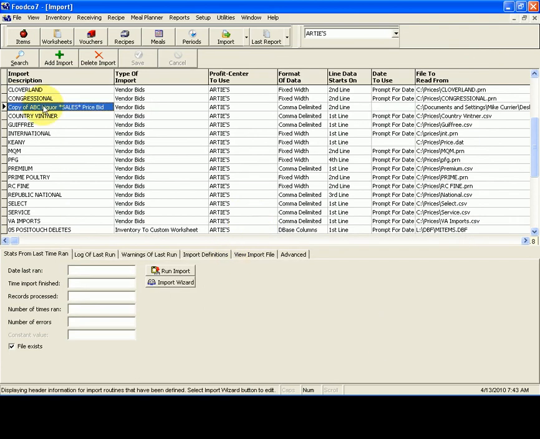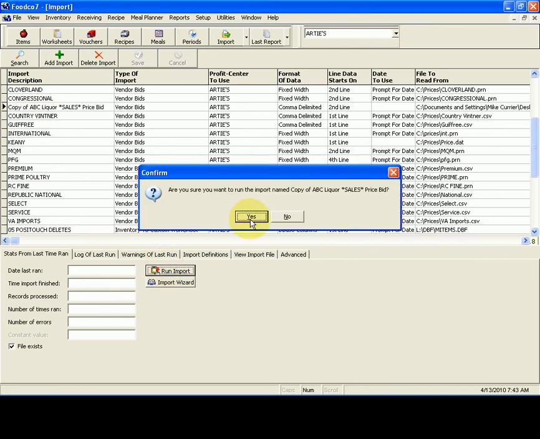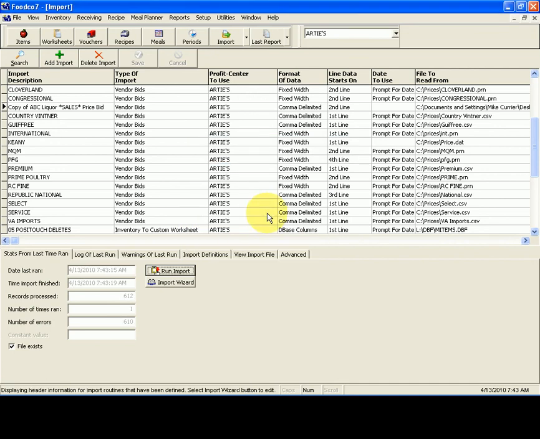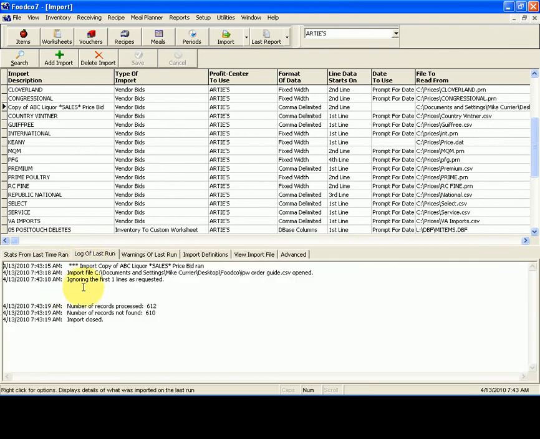When you want to run that import, basically you can make these visible from the import drop-down menu, or you highlight the interface, you say run now, answer OK. It asks you for the bid date, the expiration date, and we just imported 612 items. Now, with that being said, we have a log of last run, which will tell you everything that was updated in the database, and it will show you what the old cost was versus the new cost, and you can print that out if you want.